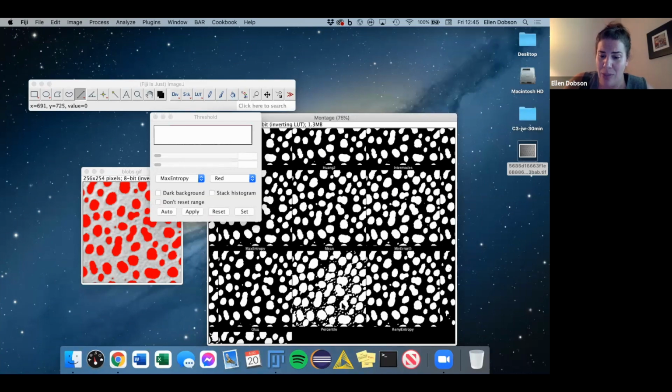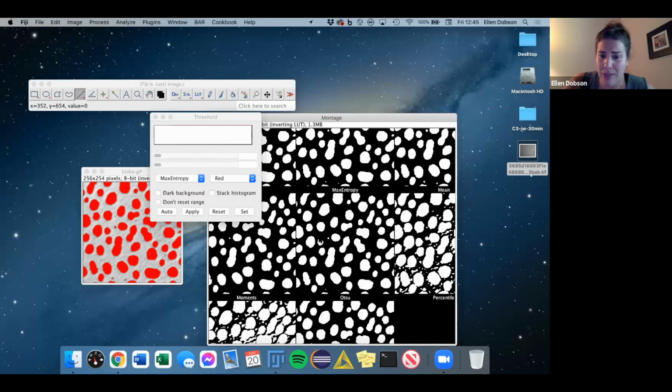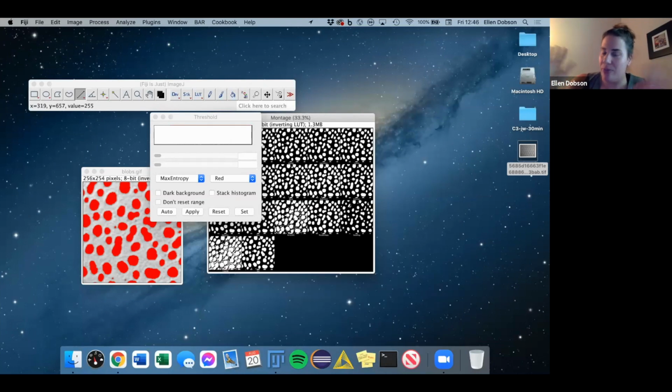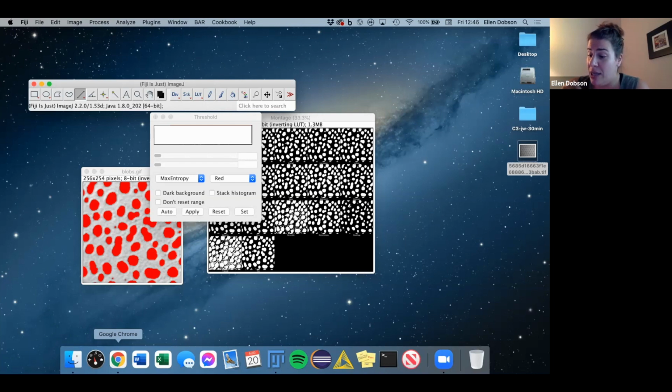This percentile one doesn't look too good, but Otsu looks pretty good. So then you can get a quick idea of, okay, this one looks good for the objects that I'm interested in thresholding. The other thing I would say is that auto threshold is great because it will automatically do that cutoff for you based on the distribution of intensities in your images.